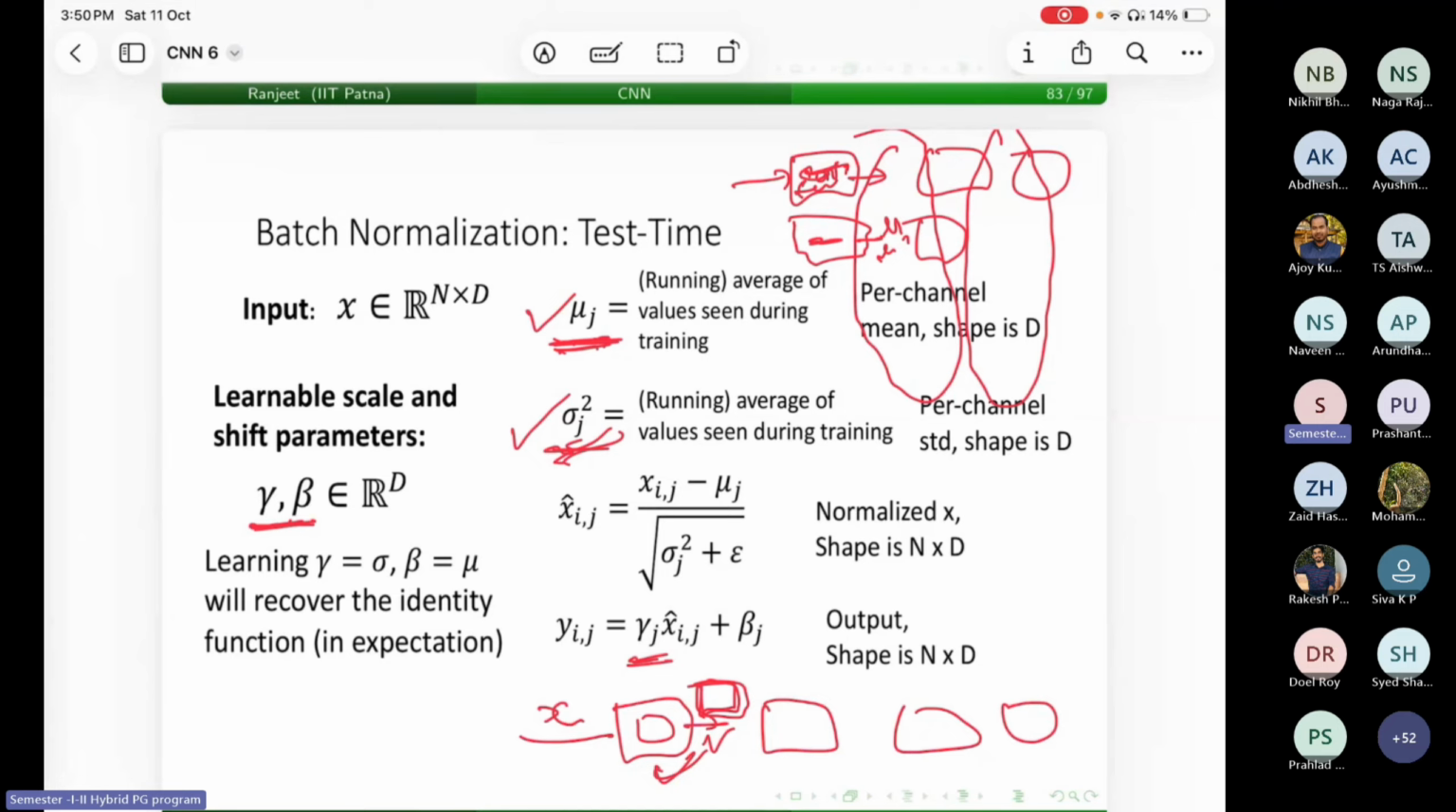So that's why, in other words, I can say that mean and variance are more or less dependent on the layer more than the image. Again, I also agree with your point. In some manner, it's also dependent on the training images, but it is also dependent on the layer.